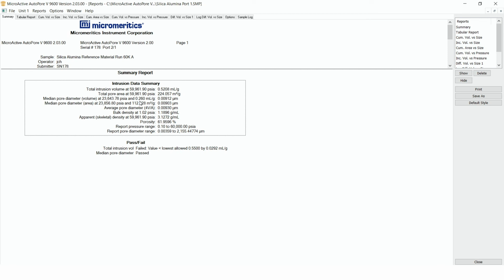These medians mean that in the case of volume, 1/2 the volume was found to be in pores larger than this diameter, and 1/2 the volume was found to be in pores smaller than this diameter. And from the area distribution, 1/2 the total pore area was calculated to be in pores larger than this diameter, and 1/2 of the total pore area was calculated to be in pores smaller than that diameter.